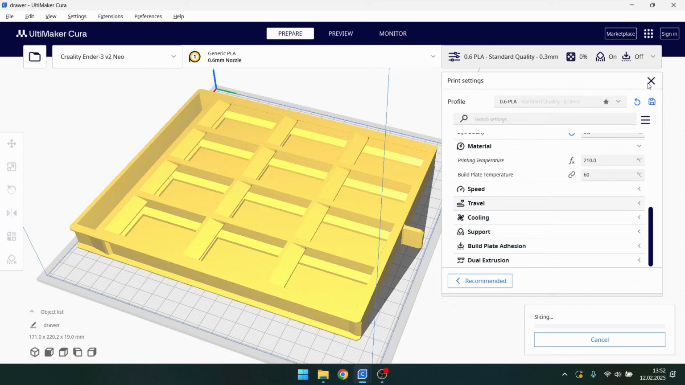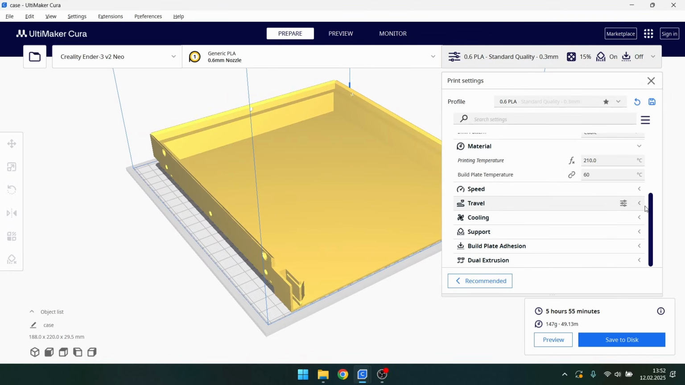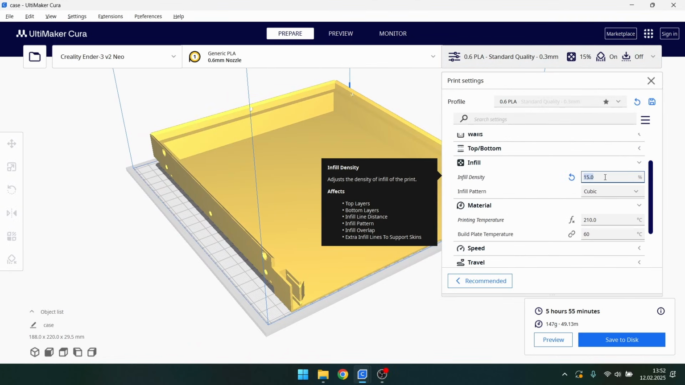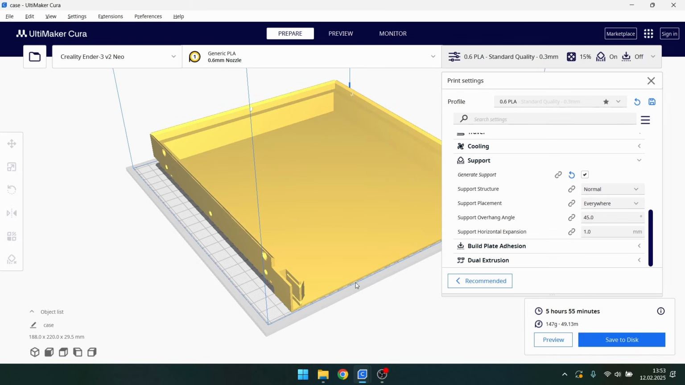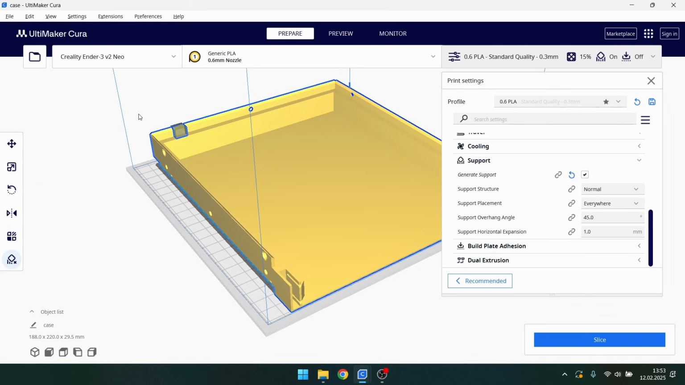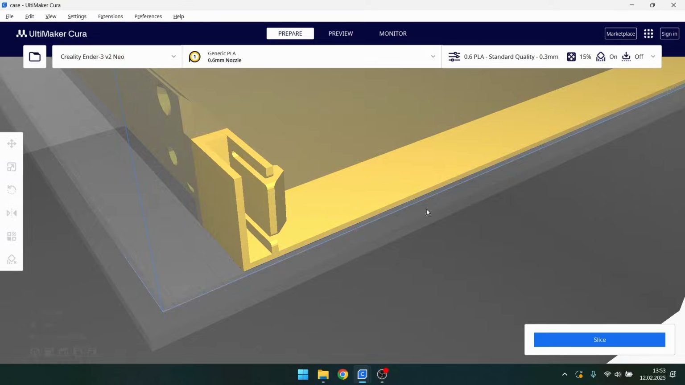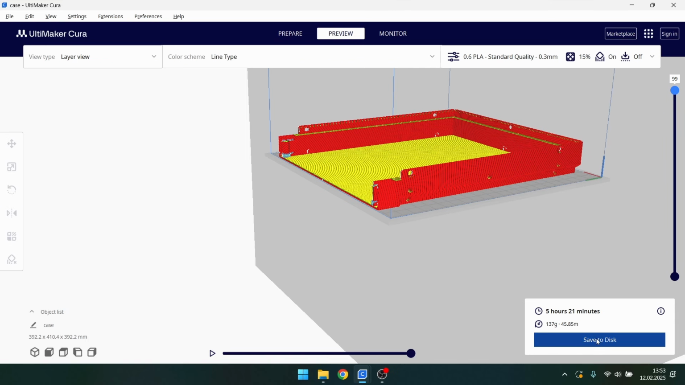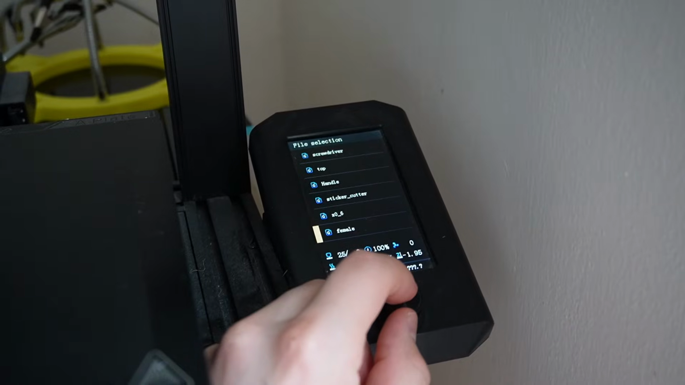Also, no supports. For the case, you want everything the same, but put 15% for the infill. You need supports for the springs, and then you can put support blockers for the rest of the part. Now it should create supports only for the spring. Great, this is enough. Now we can save these two parts and print them.